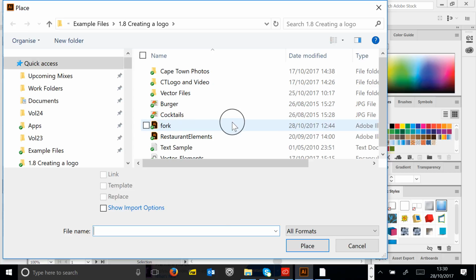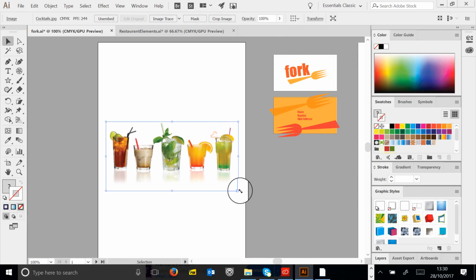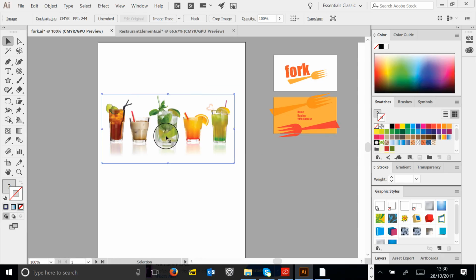And if I use File, Place, I've actually got some cocktails there for my restaurant. And if I click on my document, it will bring it in. Click and drag. If you're on previous versions of Illustrator, it might make it really big. Just resize it so that it fits on your page. And now you'll see this can become part of your design.